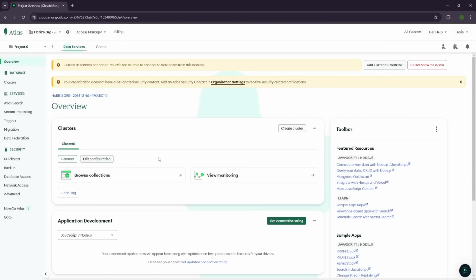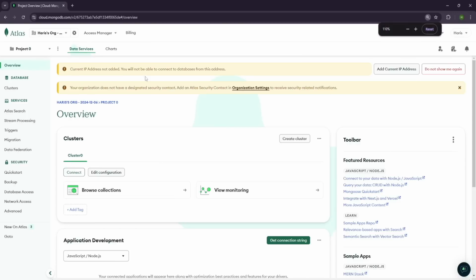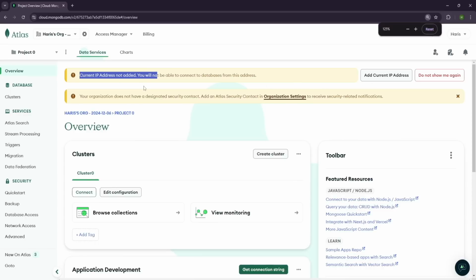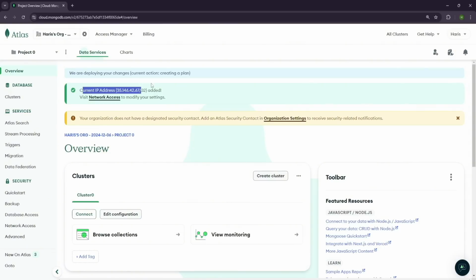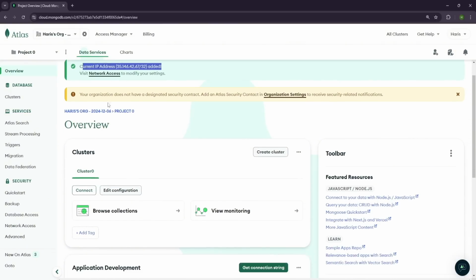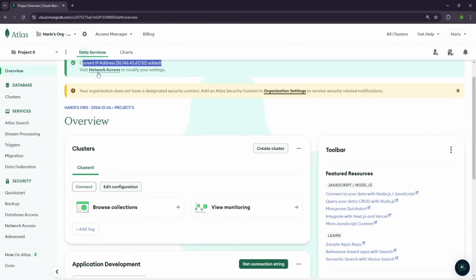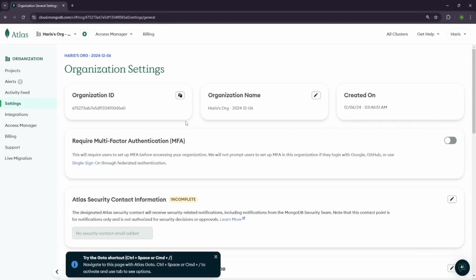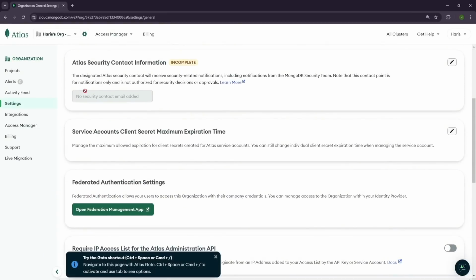So we're going to continue with the MongoDB setup, and right now my current IP address is not added, so you will have to be able to connect to the database from this address. I'll add my current IP address, and that just adds it, so you can see this is my IP address, which was added, and you can visit network access and modify your settings. Your organization does not have a designated security contact. Add an Atlas security contact in the organization settings. You can add that right here in the security contact information.